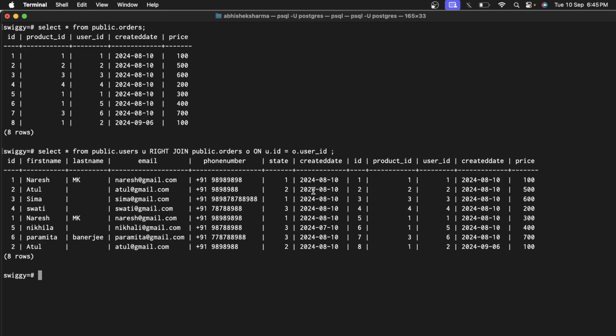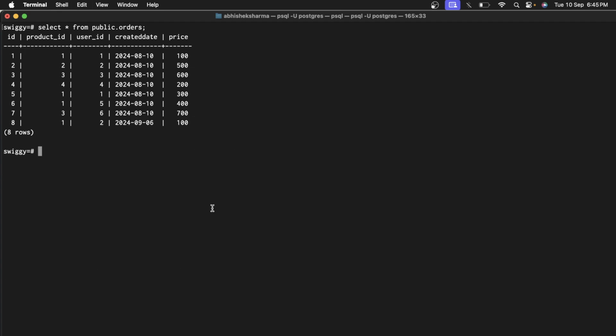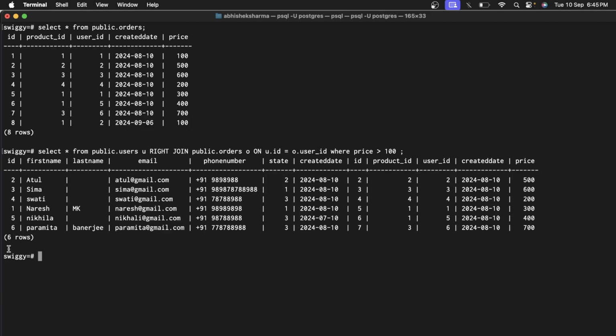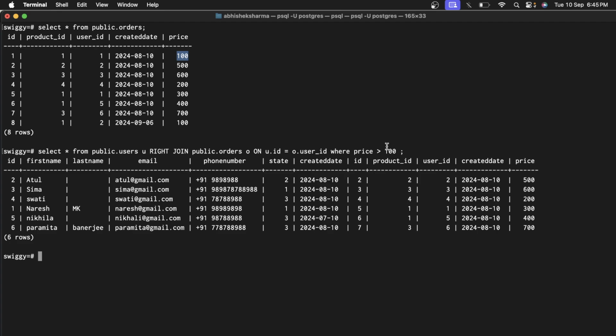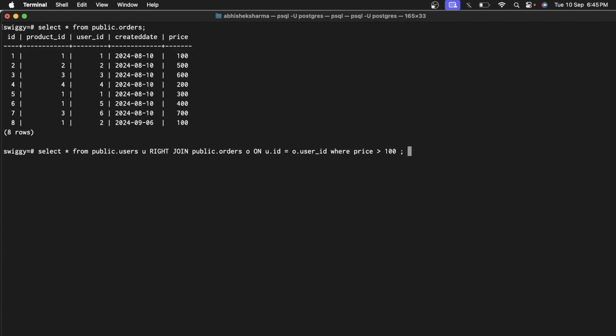And now if I try to enter, then I get all the data, right? 8 orders were there and I get the entire data. But I don't want it. So what I will do, can I add the filters over here where price is greater than 100? So now I get only 6 rows, right? Because there are 2 orders with 100. So I can add the filters over here after the join as well. So with joins also, it is possible to add the where clause.